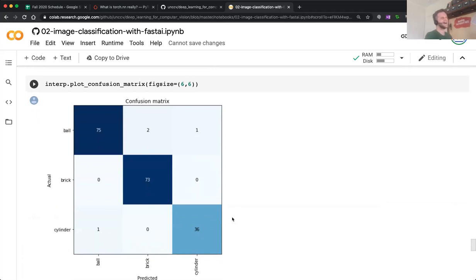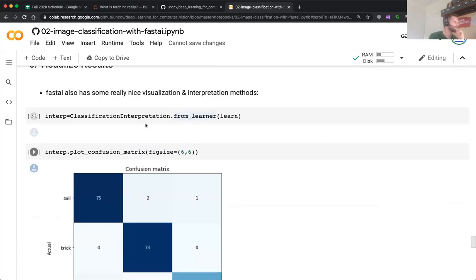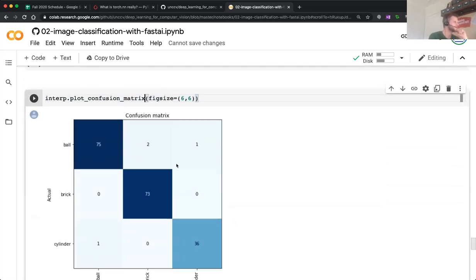That's funny. All right. So here is our confusion matrix. Here we go. So have a look at this, right? So we got 75 of these ball examples right, 73 and 36. We only missed 1, 2, 3, 4 examples total, which is pretty awesome. FastAI includes a confusion matrix plotter by default, which is great. So you can just run this, get your confusion matrix.